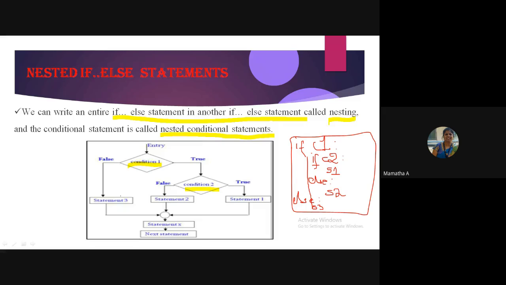Once either statement 1, statement 2 or statement 3 is executed, all will fall at a particular control point, and the rest of the program, statement X and the next statements, is executed sequentially. You can see here the if else is present as part of the if clause. You can have simply if, that's also allowed, and if elif is also allowed. Inside else also you can have if else. It depends on your program. Are you understanding, students?